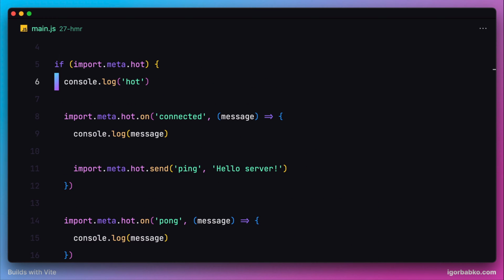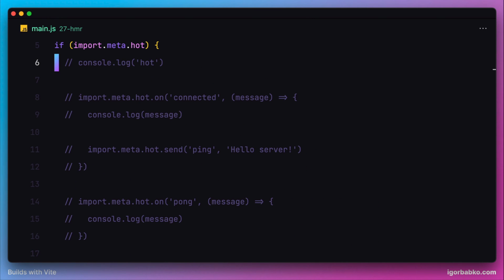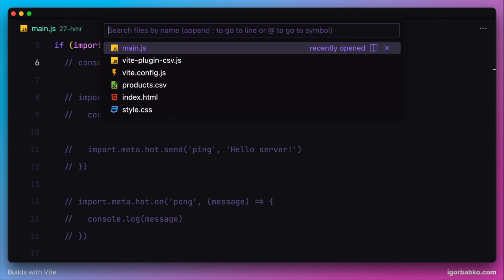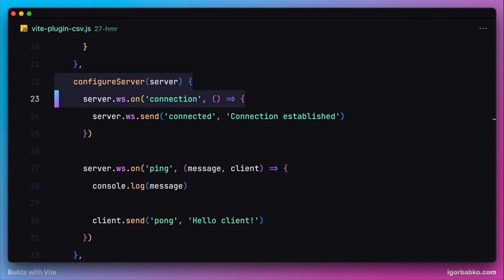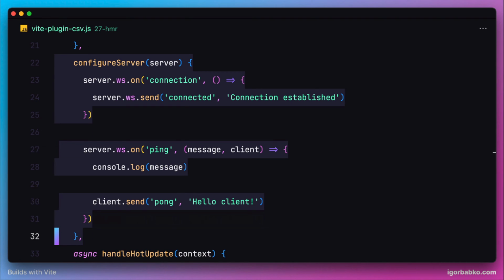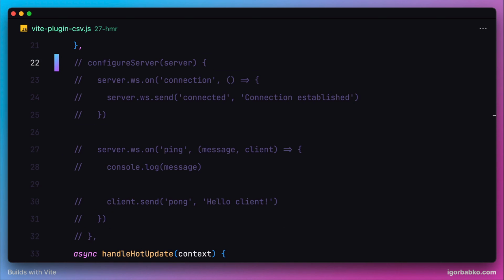So I'm going to comment out all these listeners. We're not going to need them in this lesson. And also we don't need to fire any custom events from our server. So let's comment out this hook, configureServer, which was basically used to fire custom events via WebSocket connection to the client. And before getting to implementing hot module replacement for JavaScript files, let's do a little preparation.